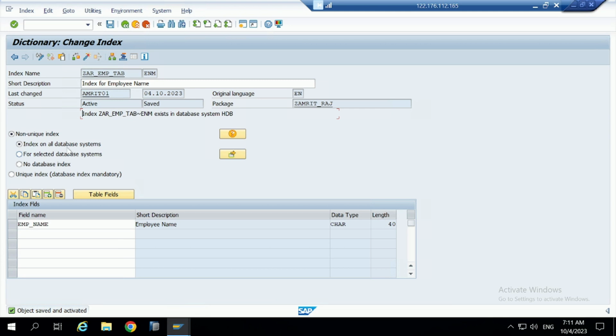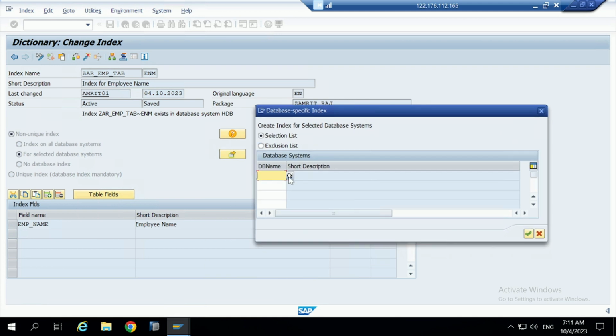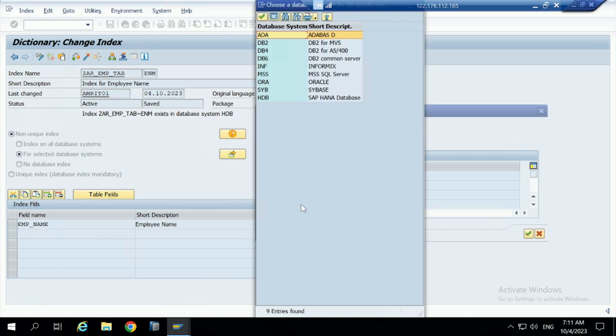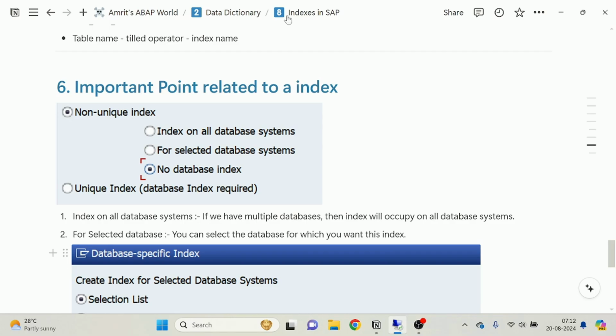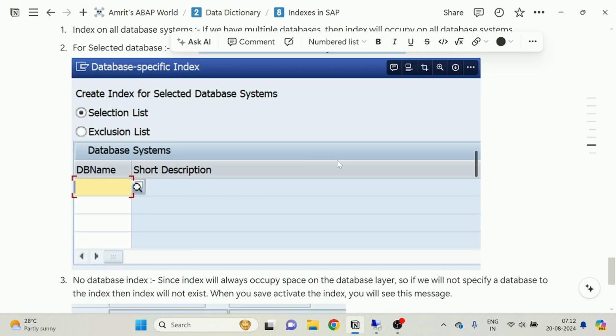And how will we do it? You will select this radio button and you will click on this button. Then here in the DB name, you can go for this F4 help, and you can see I have got these 9 databases here. Here you can select on which database you want your index to be created.